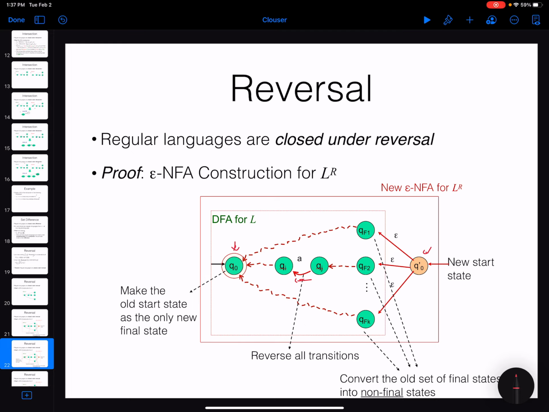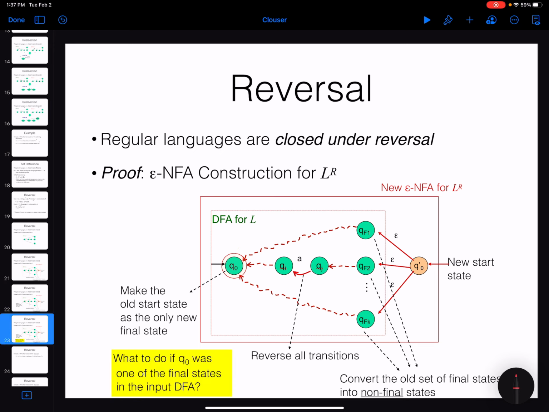So now I have a question for you. I mentioned that all the final states are going to be marked as non-final, and the starting state will be marked as a final state. What would happen if in the original DFA Q0 was a final state? So what would happen in that case? Should I actually mark Q0 as a non-final state or not?